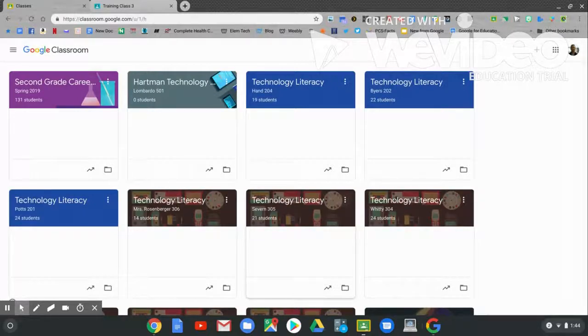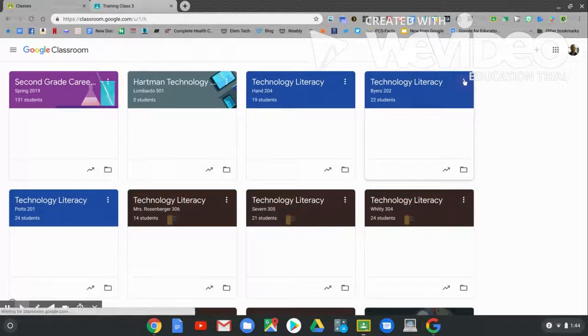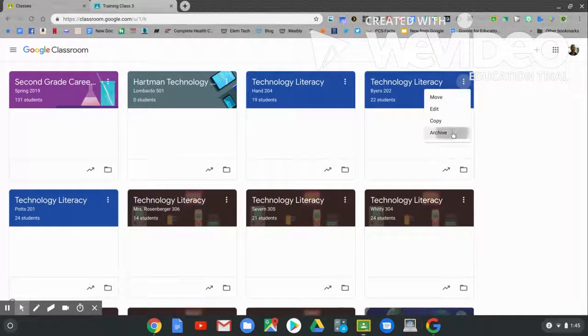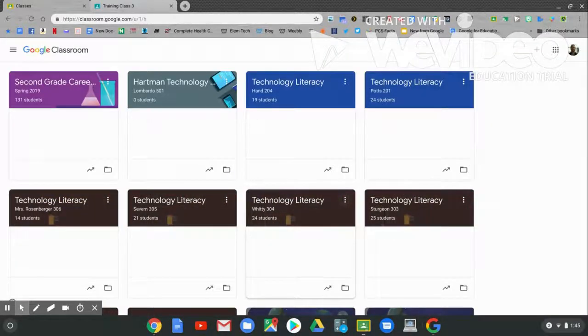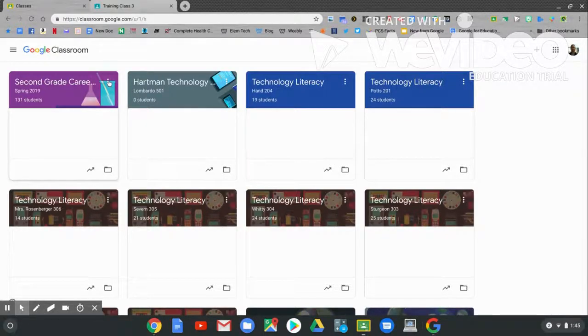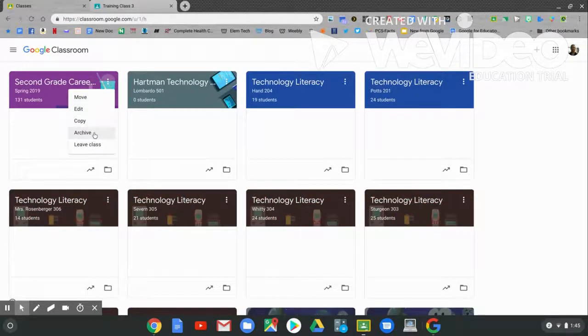Let's try it again. Going to the three dots, going down to Archive. It will say you and your students won't be able to make changes, but you'll be able to see your stuff in Google Drive. That's important, so we want to say Archive. I will go through and archive all of my classes, but you might have a class that a teacher asked you to join. You can also archive those classes as well. I'll go over here to the three dots and choose Archive.